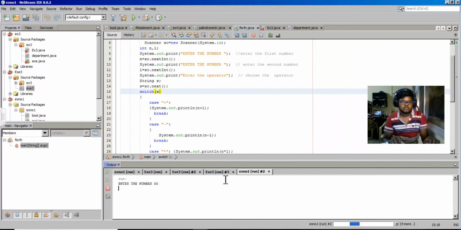The first number shall be 55, and the second number shall be 2, and I want to do multiplication, and I get the answer 110.